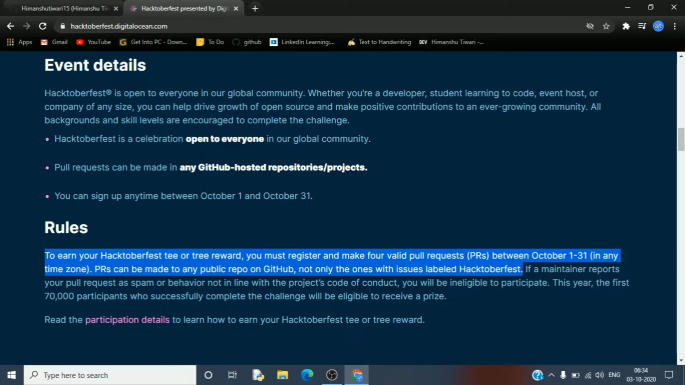People think that we have to only do PRs to repos labeled Hacktoberfest. No, it's not necessary. If a maintainer reports your pull request as spam or behavior not in line with the project's code of conduct, you will be ineligible to participate. Now, this is something scary you need to worry about. This year, the first 70,000 participants who successfully complete the challenge will be eligible to receive a prize.